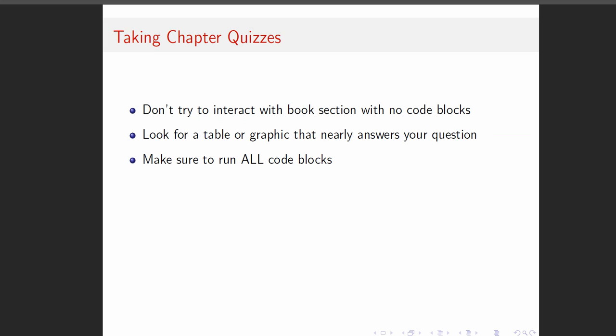I can't emphasize this enough. Make sure to run all the code blocks in this section. That's a really important tip.